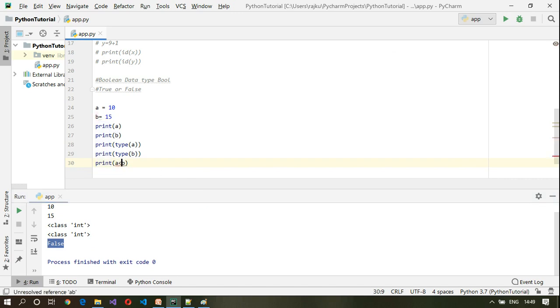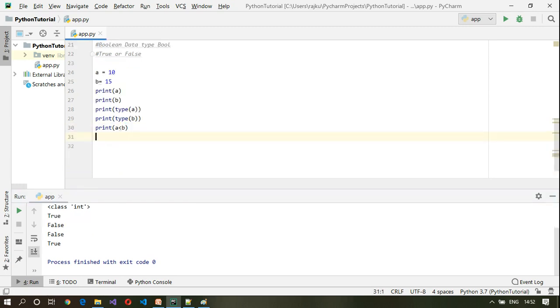If I reverse the condition, then the result should be true. These Boolean types are mainly used with different conditions wherein we get only either a true or false value. We will see these conditional operators in a later session.